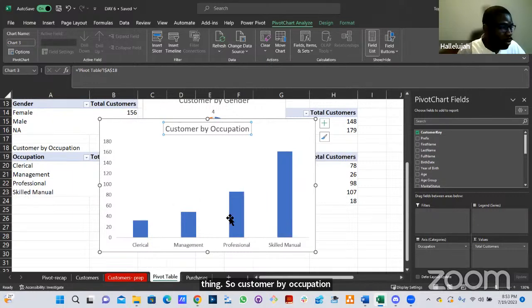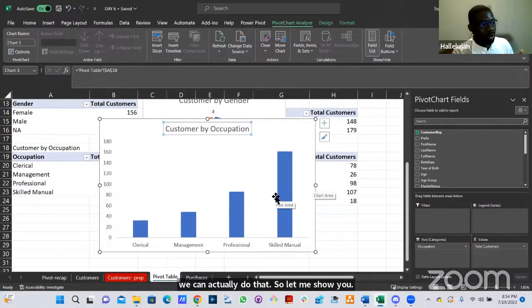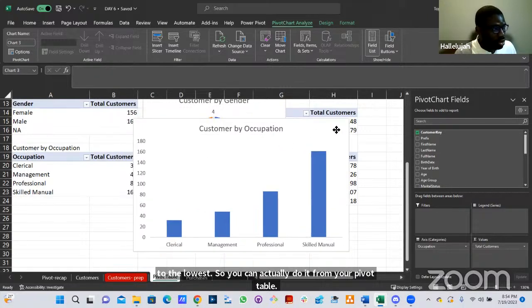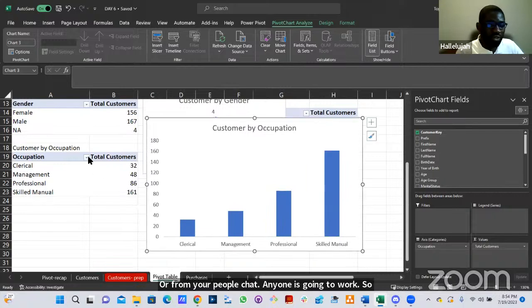This is okay, but this can be better formatted because I think I would prefer to have it in descending order. So the one with the highest should be here, in that order. So we can actually do that. So let me show you. What I want is for this to be arranged from the highest to the lowest. You can actually do it from your pivot table or from your pivot chart. Either one is going to work. So let's do it from the pivot table.